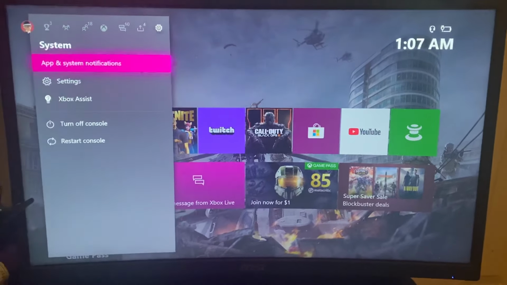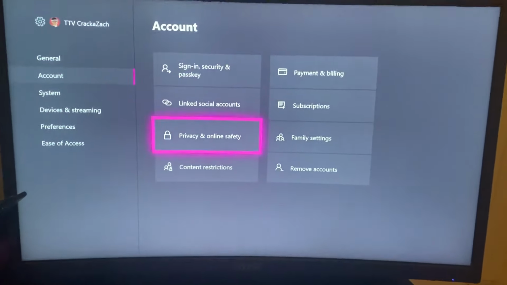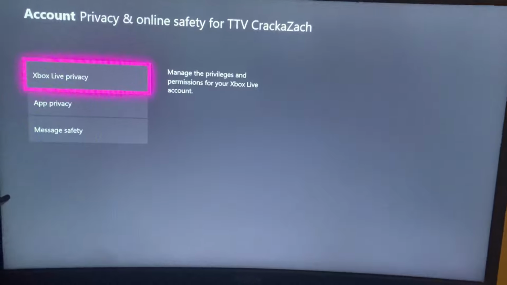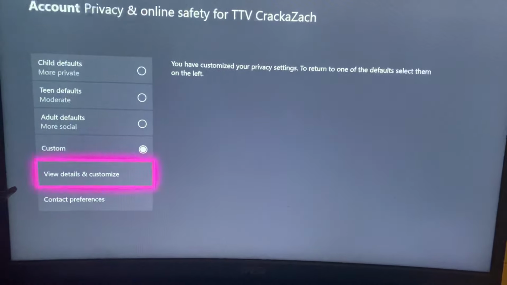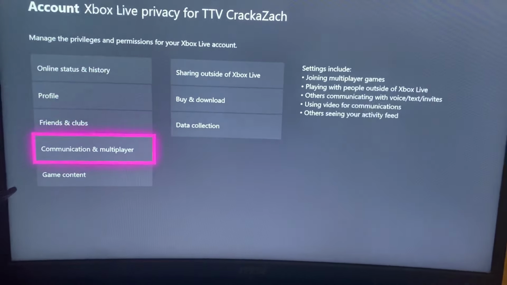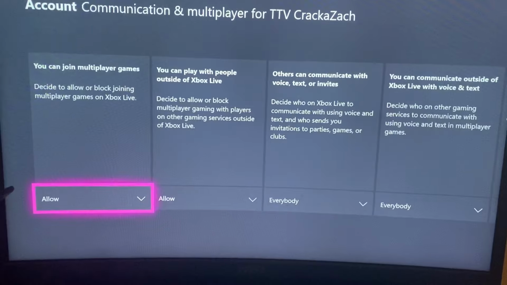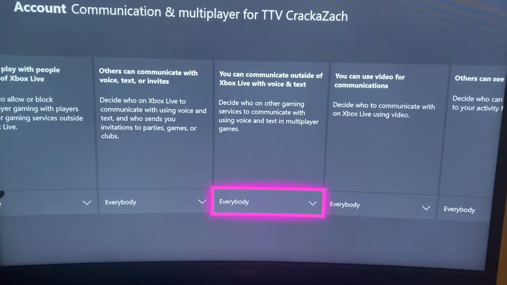Okay, so first you want to go to Settings, then Account, then Privacy and online safety. Go on that, then Xbox Live privacy, and you want to check View details and customize. And then you go to Communication and multiplayer, and you go to Others can communicate with voice, text, or invites.